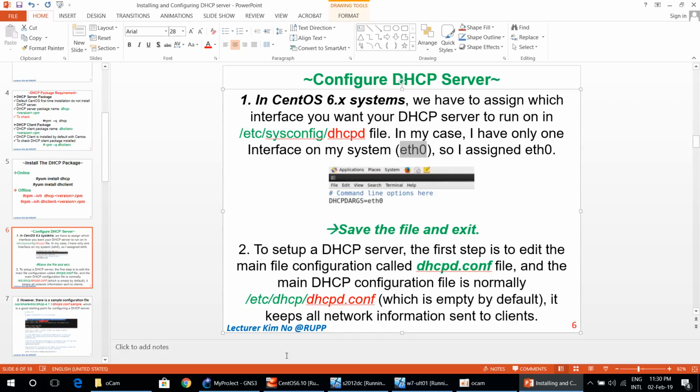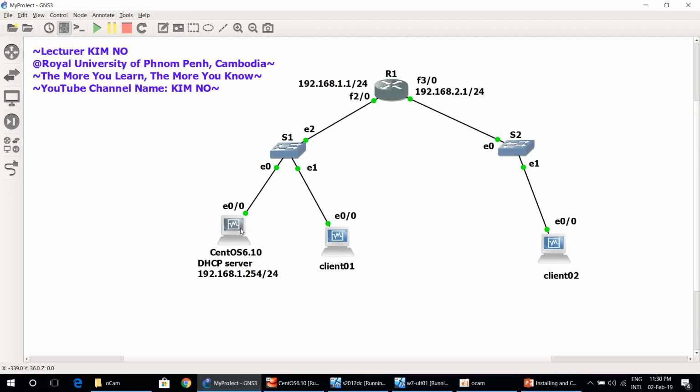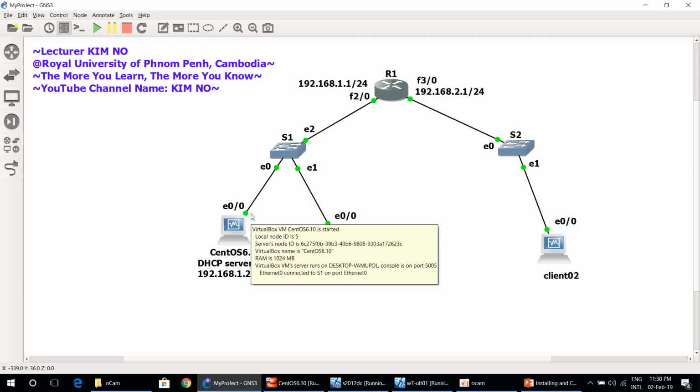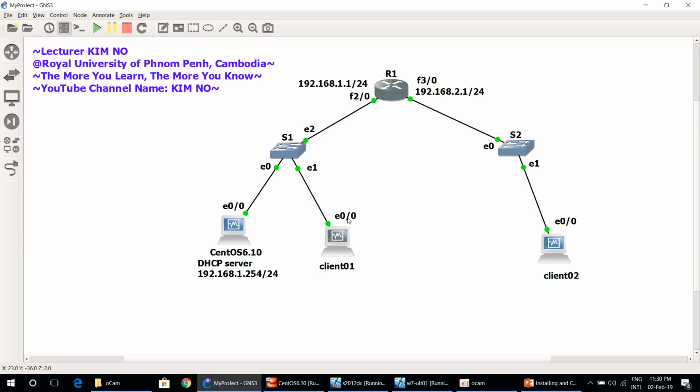As I showed you in my diagram, the eth0 of the DHCP server connects the DHCP server machine to the network. So I select the interface to listen to requests from clients. Okay, so to do this we need to go and edit the configuration file. Okay, let's see.